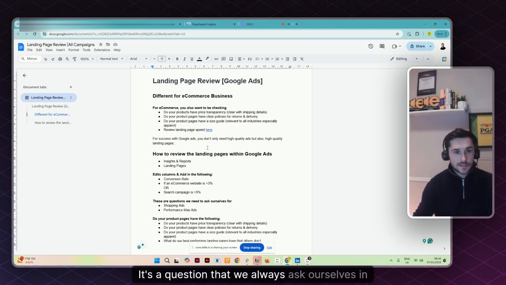It's a question that we always ask ourselves in our agency. I feel like we actually have a really good handle on them, and we've got questions we ask ourselves when we're reviewing accounts and when we're doing audits, and also we work very closely with some CRO agencies. So again, I feel like we do have a good understanding, we have a good checklist.